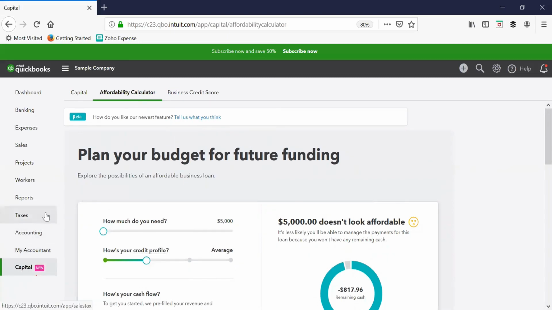So that's pretty much a quick overview of the left navigation of QuickBooks Online. And we're going to stop, and then we're going to come back in the next lesson, and we're going to go over a little bit more of some of the other features in QuickBooks Online.